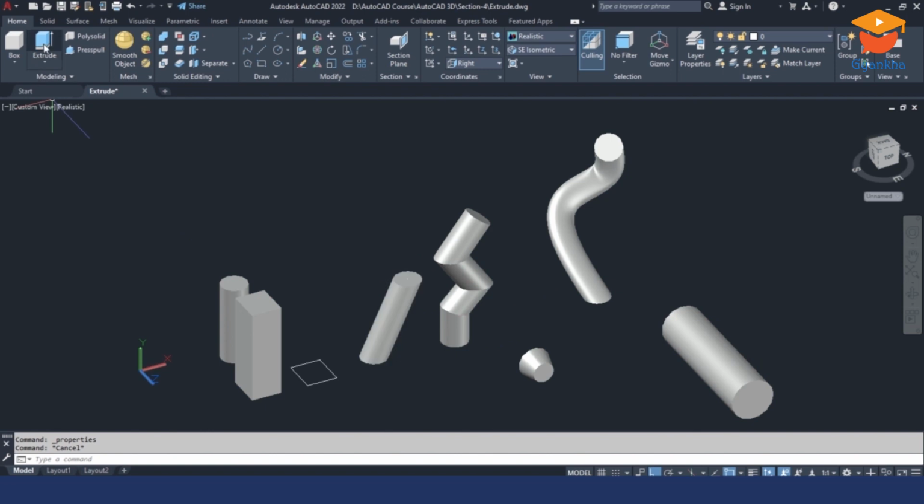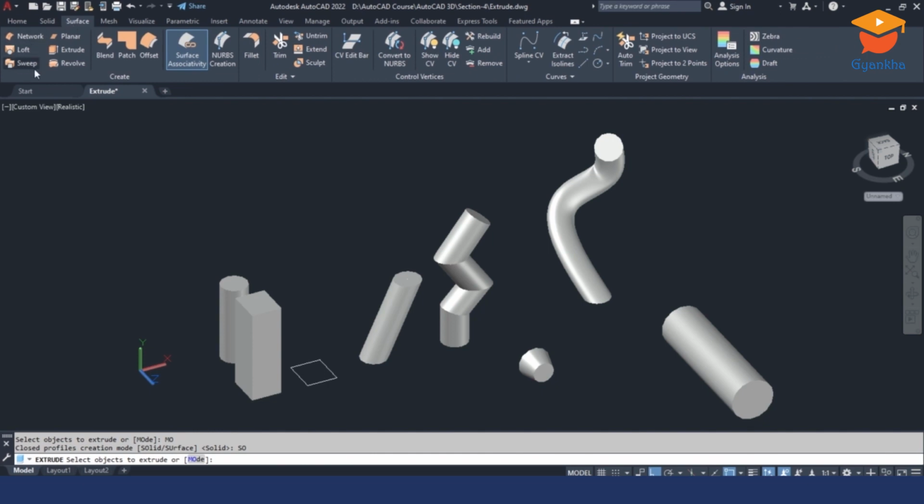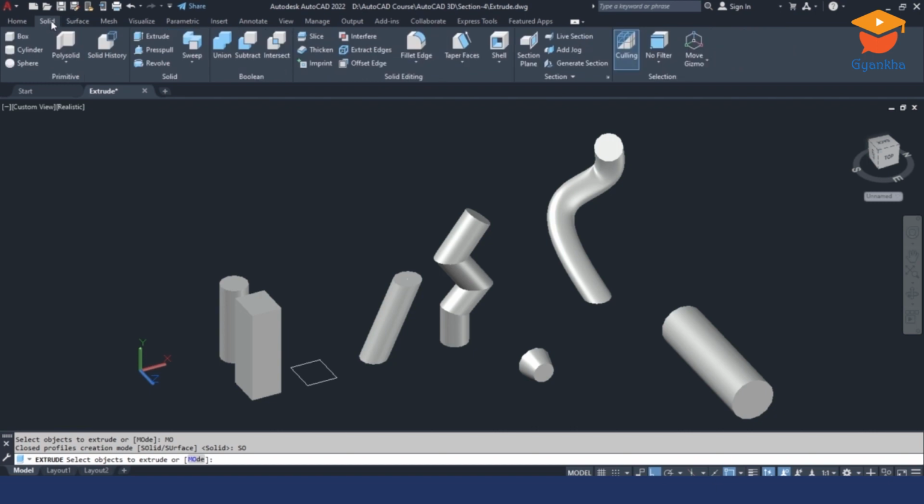And if you go to extrude, you will get two modes. By default, you get solid mode. But if you want to make a surface, you can select this one. But by default, you can use this solid mode. When I teach you surfaces, at that time I will teach you about surface extrusion. So this is the way to create extrusion in AutoCAD 3D.